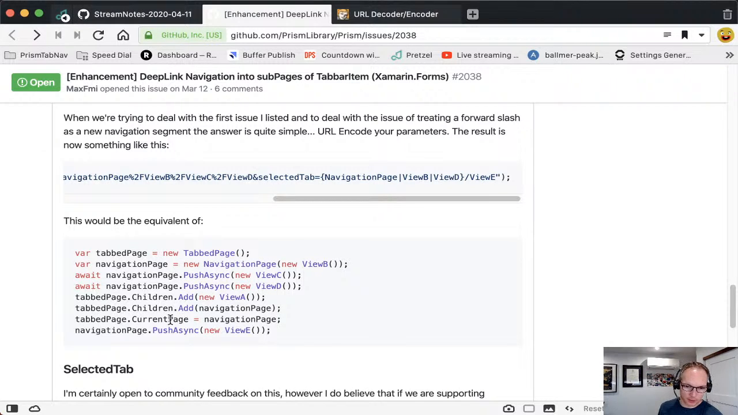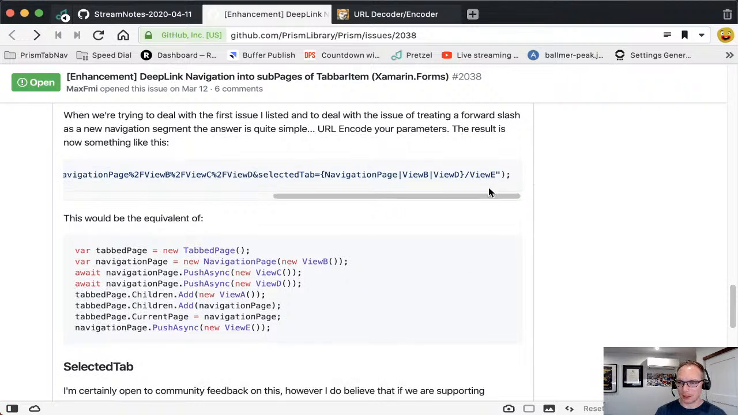Not in the comment. If you didn't do the selected tab in that navigation, then view E would be a modal of the tab page. Yeah, I got that. So that slash, that's what I had forgotten before I reacquainted myself with it, and Brian chimed in. But from what I saw, it wasn't even fully working. It was crashing.